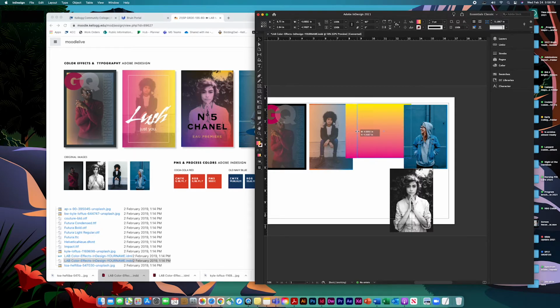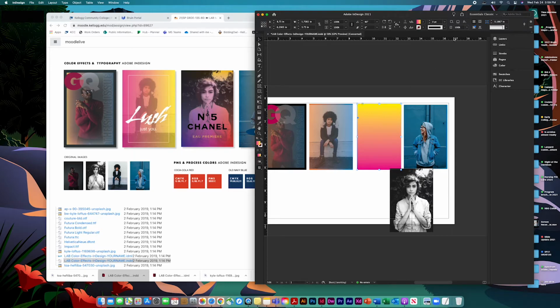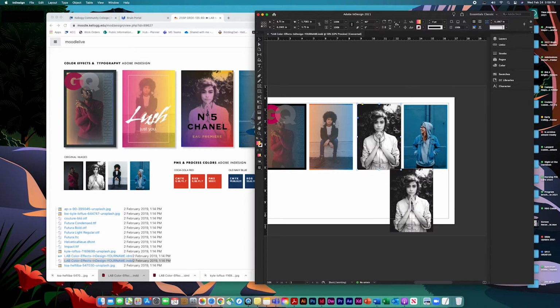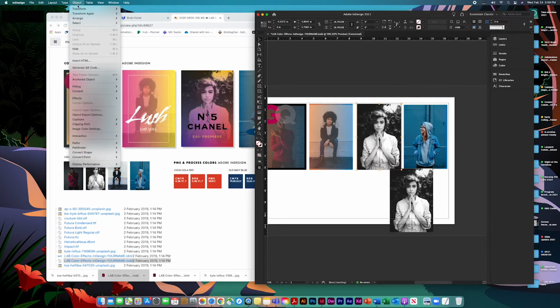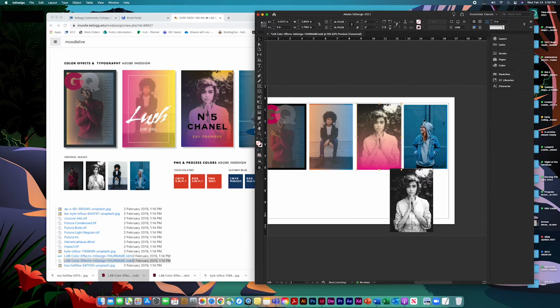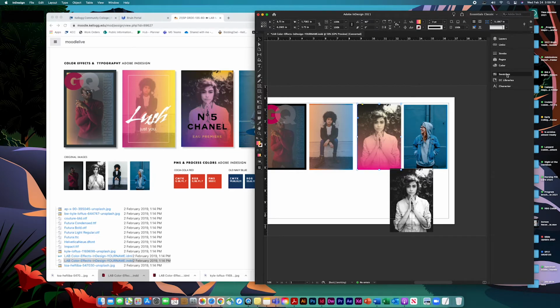So we can spin around our image window. And then we can copy our image and we can paste into our window. And then if we select the image, let's go up to Object, Effects, Gradient Feather. Be sure you click your preview button on, and we can change the feather. And that one's going to need some work because it's not matching.